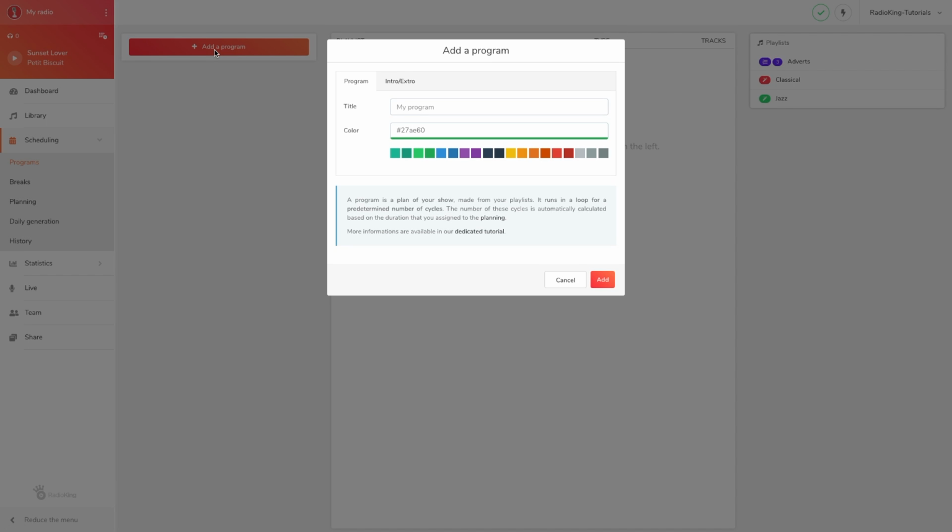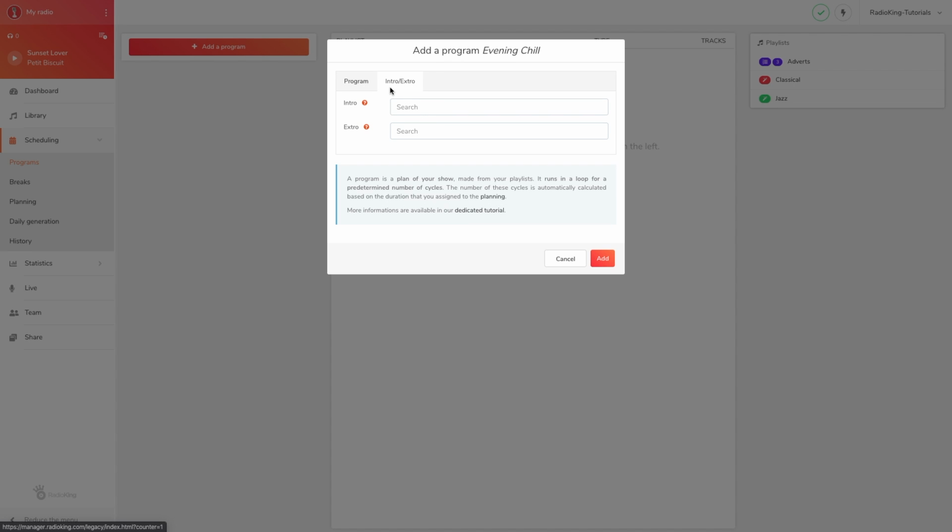Bear in mind that in order to create a program, you must already have multiple playlists in your music library. Choose a name for your program, so here we're going to enter Evening Chill, as well as a colour so that you can easily identify it. We're now going to head over to the Intro Extro tab.